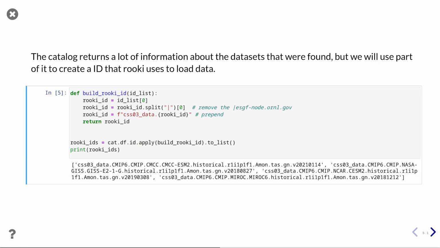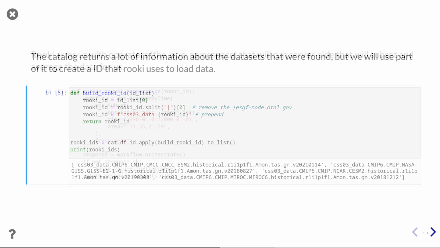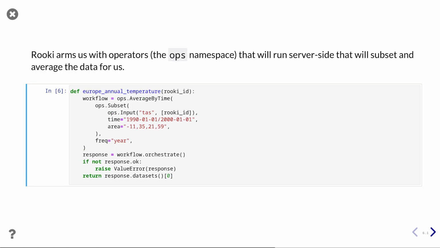We use the catalog data frame to construct IDs that we can pass to the WPS client Rook. Rook provides the user with a set of operators that can be nested to perform a sequence of operations server-side. Here we write a function that uses an input Rook ID to load the temperature data, subset in time from 1990 to 2000 and in space using a latitude and longitude bounding box, and then average annually in time.